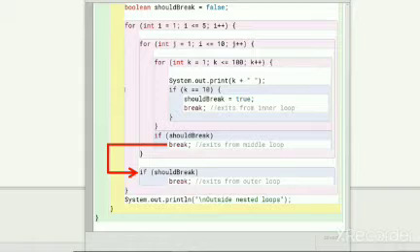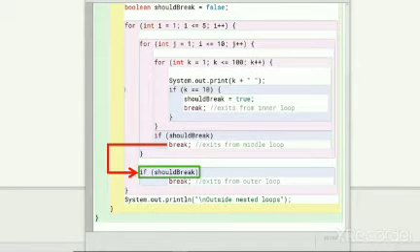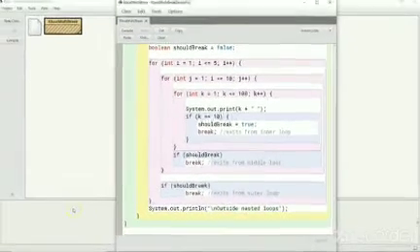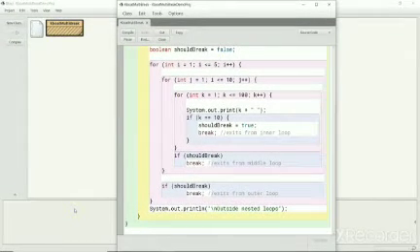Now program control is in the outermost loop. Again, this condition is true. This break is executed, transferring the program control outside the outermost for loop to this println statement. And with this, we have finally exited all the loops. Let's execute the program now and get the output.